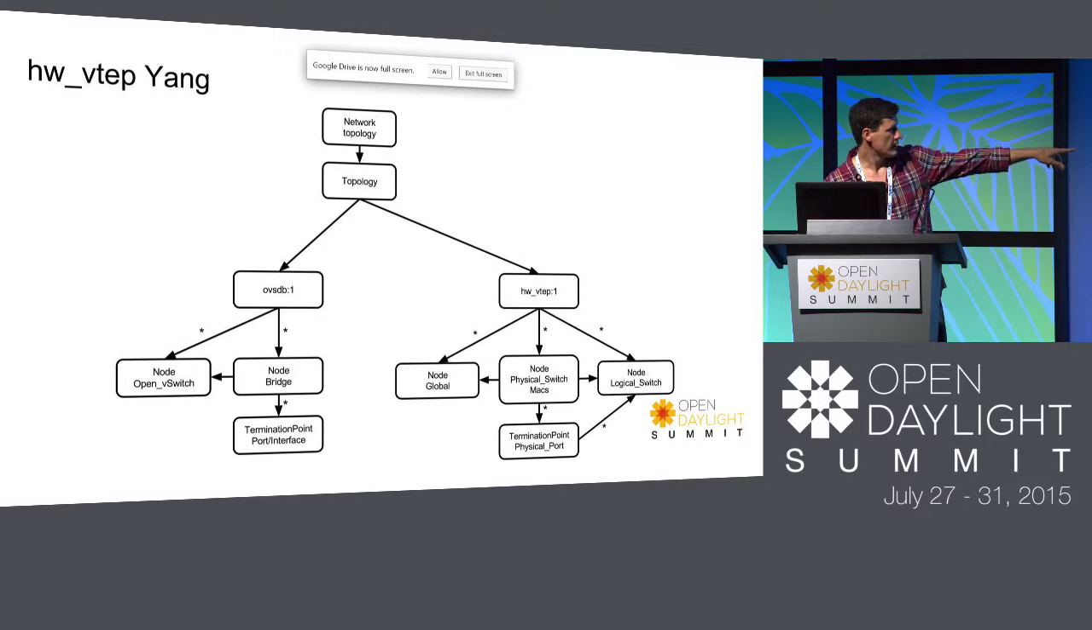You can see the global table, the middle one, the physical switch. And again, that's very similar to a bridge in our Open vSwitch world, where we've got the bridges. Down beneath it, the termination points. Again, it's similar to ports and interfaces. It's the physical ports. And then it points over to the logical switch. That's where things get a bit complicated.